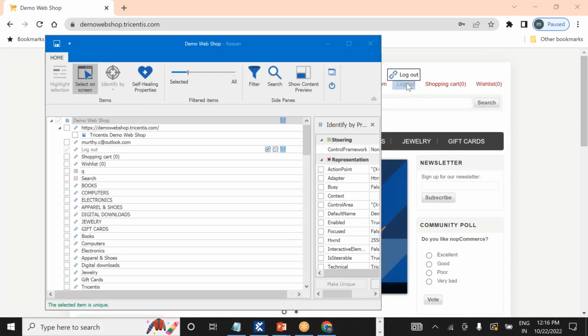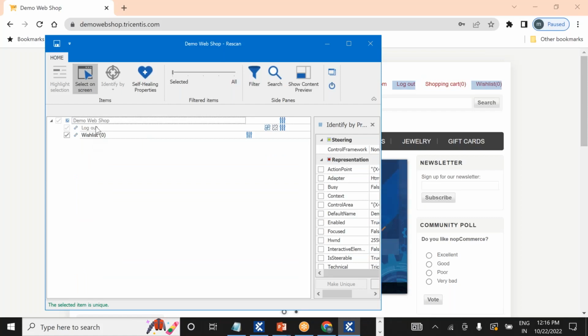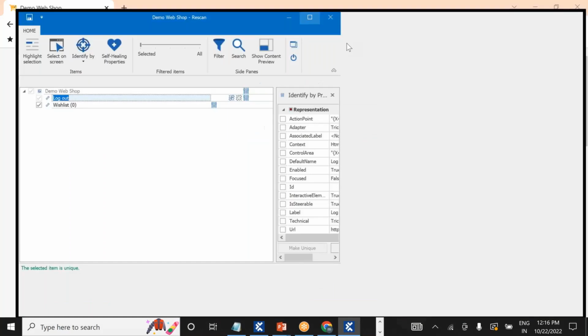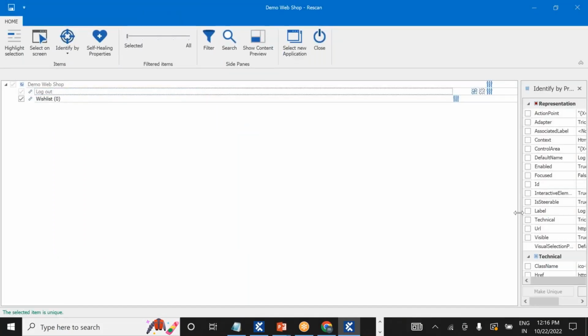Logout is the property we need to take. It is saying logout is already there. So I'll take some other property also, like wish list or any other property, I'm just adding. So it's showing logout also. Okay, I'm going to stop this. For the logout, I'm going to click on the logout and see which properties have been taken.